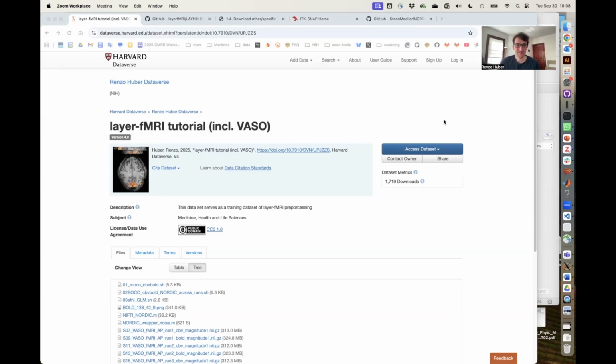I will work on this dataset, which is available on the Harvard Dataverse. I will post the link also in the video description below. And this is an example that has been used in other tutorials already, for example, for structural reference data. It has BOLD and VASO included. It is a 7 Tesla dataset with a flickering checkerboard task.